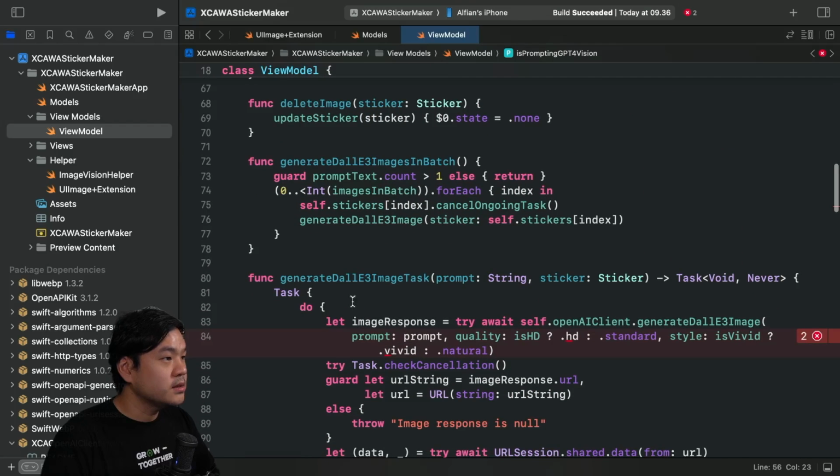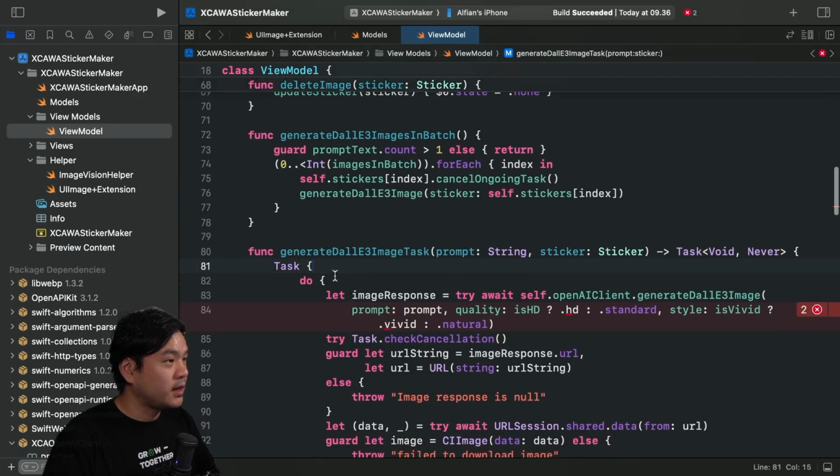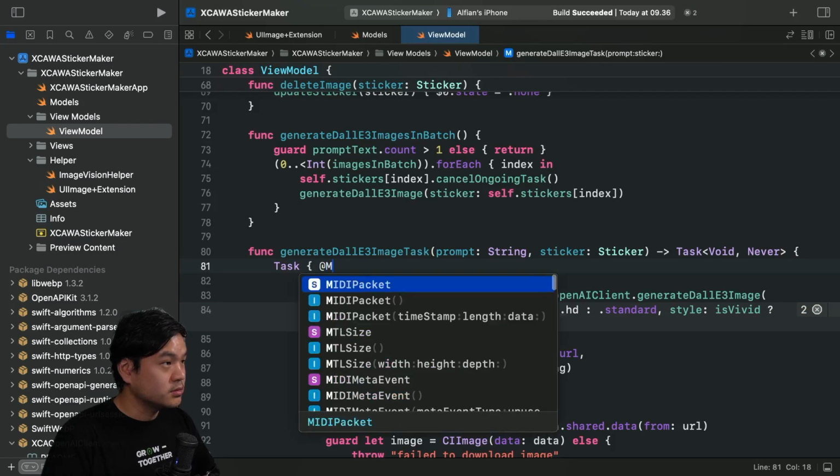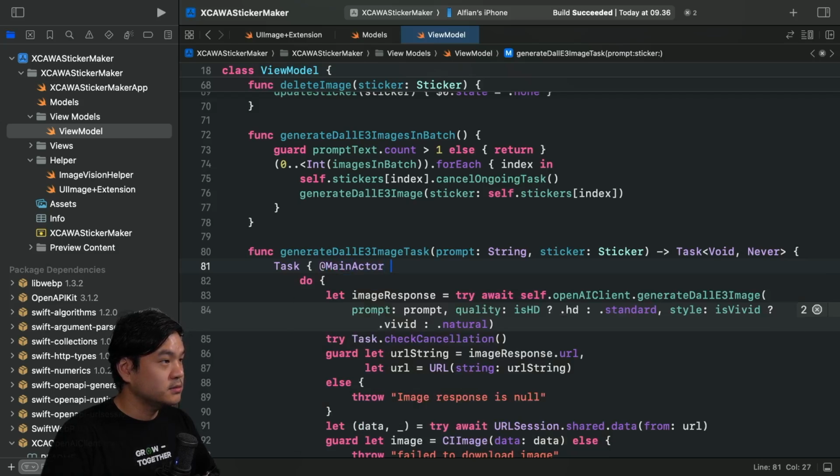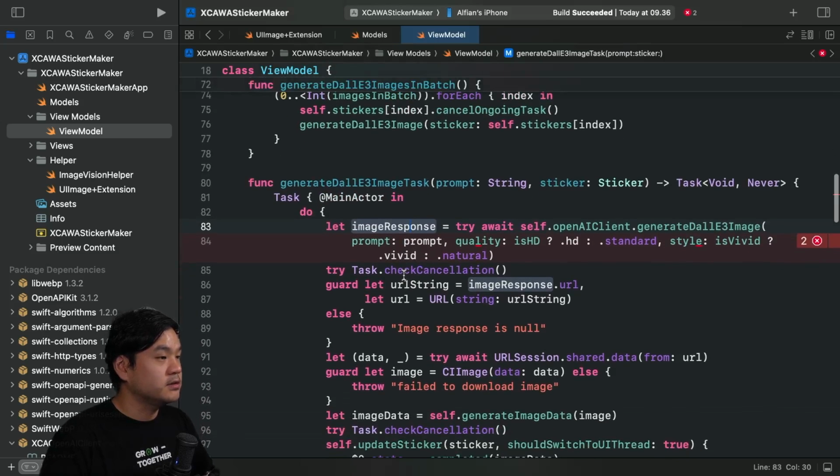And next one, I want to also add this task in the DALL E3 image task. So basically, I'm going to run this in the main actor. Okay, I forgot to do it in the previous video. This will improve performance and make sure the UI is updated in the main thread.